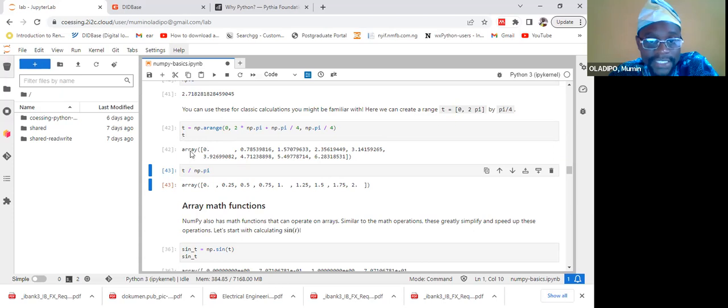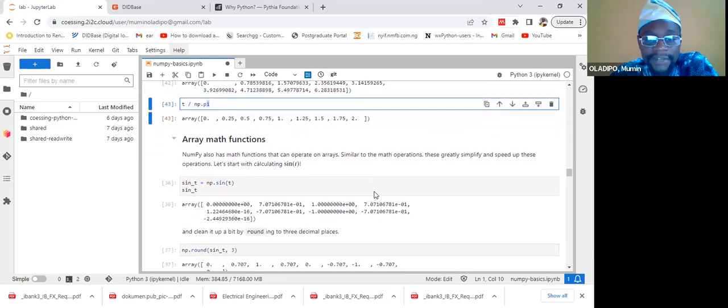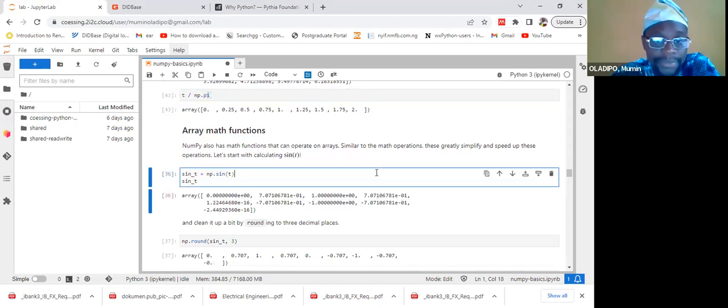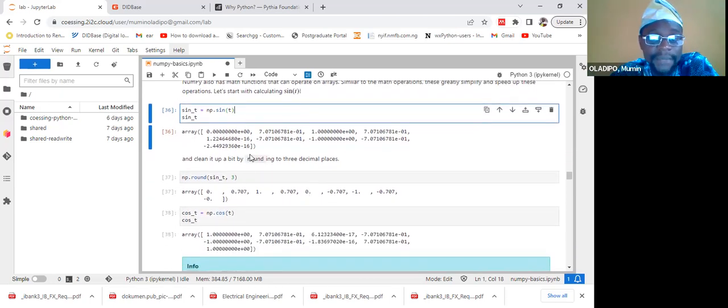You already have an array stored as t, then t divided by np.pi. You simply have an array that you have provided. Also, some trigonometric operations can be done, for example sine, cos, etc. So you could take the sine of t, and you have it for each of the elements in that array. You could also round up, so np.round.